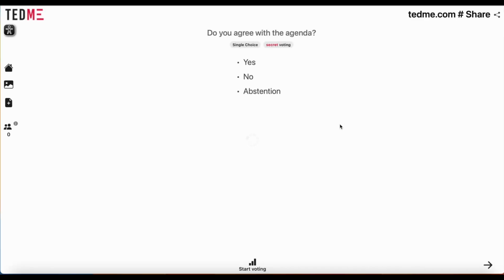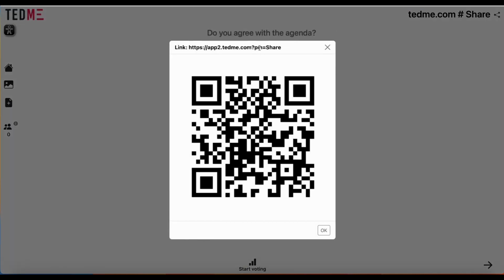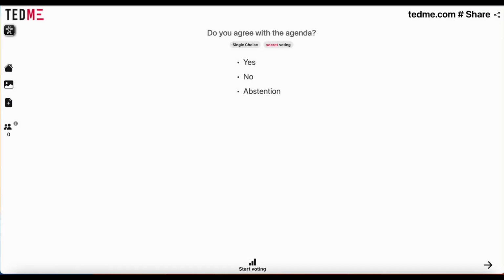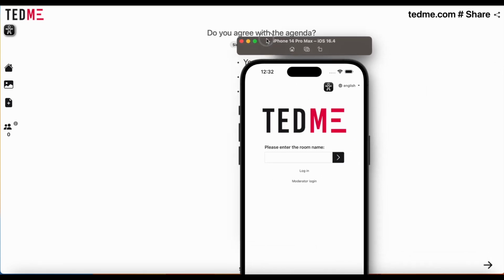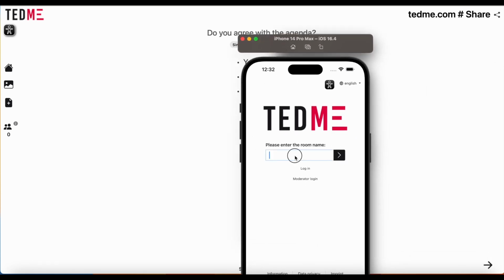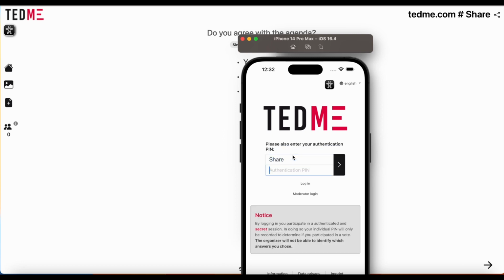We have now started our authenticated session. Attendees can now dial in by either clicking on the link on their invitation or by scanning the QR code that you can display here on the presentation wall. Classically, participants can also go to TEDME.com and enter the room name. They then have to enter their individual PIN or token. They are then logged into the session and see the cityscape and the welcome text.